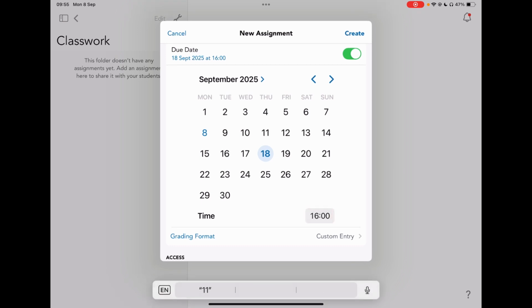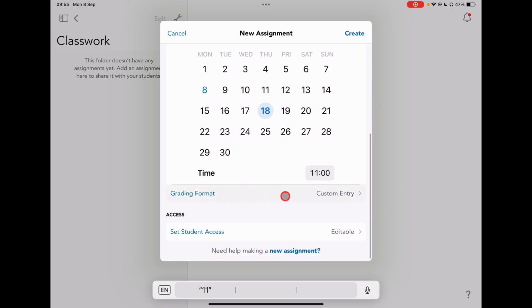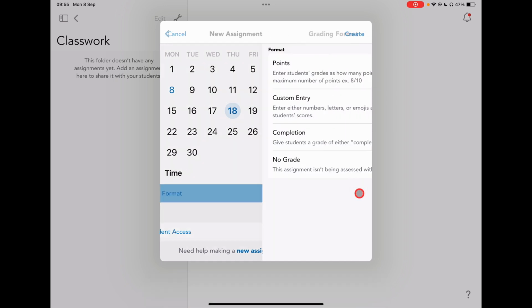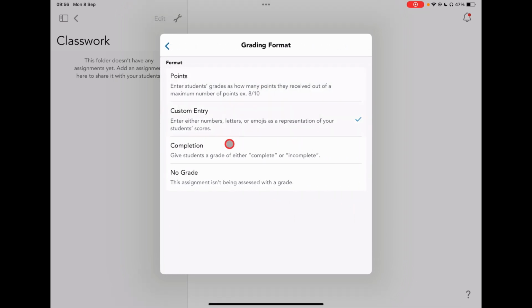So let's just say my lesson is finishing at 11. And so I can select 11. I can also select grading format. By and large, custom entry is the most flexible, but depending on your circumstances, you might want to change that to just points or complete or incomplete, or simply not have a grade at all.